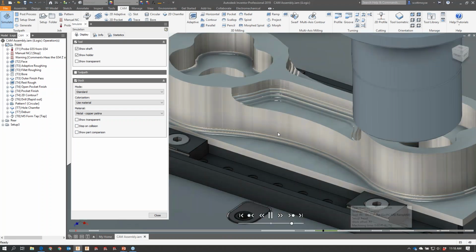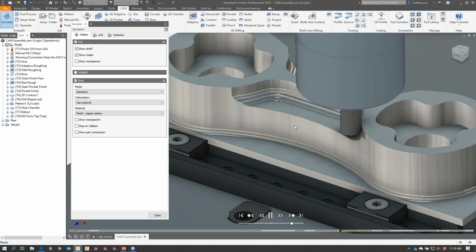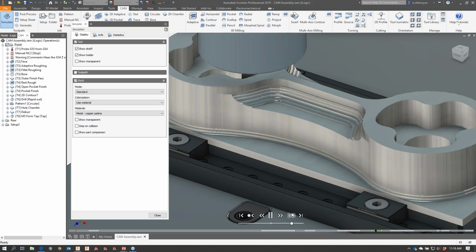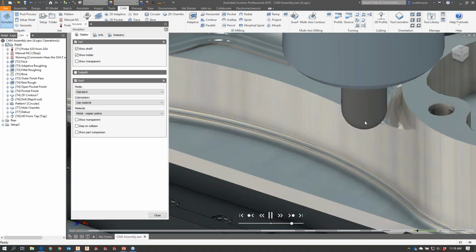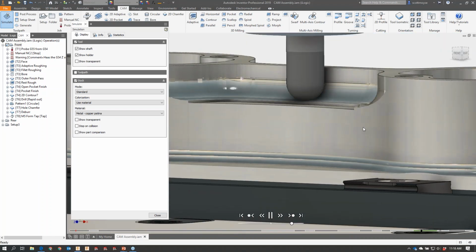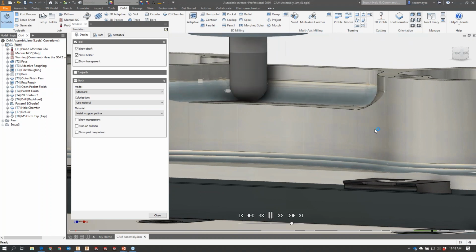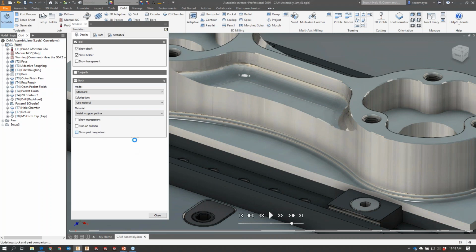So rest roughing's happening at the moment, just moving that remaining material in the corners, ready for the finishing operations. Alright, so there's the surfacing happening. Right, we'll just skip right the way through to the end and turn on our show part comparison.